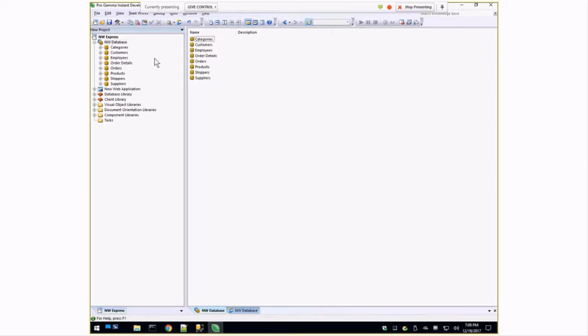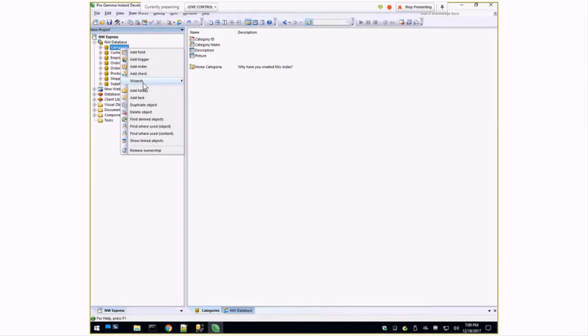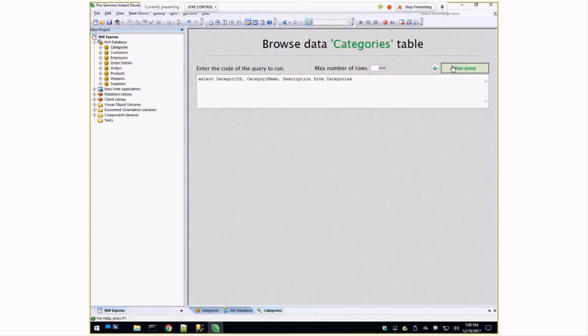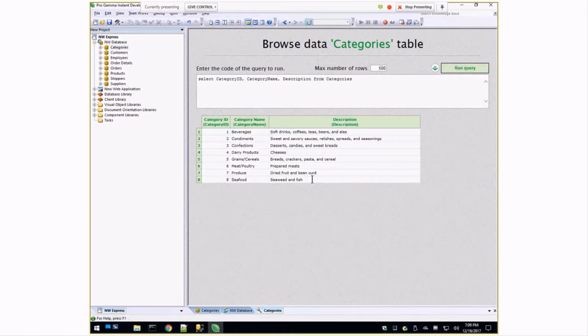So we've got ownership of all these tables, and I could right-click on a table, do a show data on the wizard, and you can see that there's actually data in here. And so that's hitting the Access database locally. Okay, so we've got the tables, we've got ownership of them. Now let's look at an application.